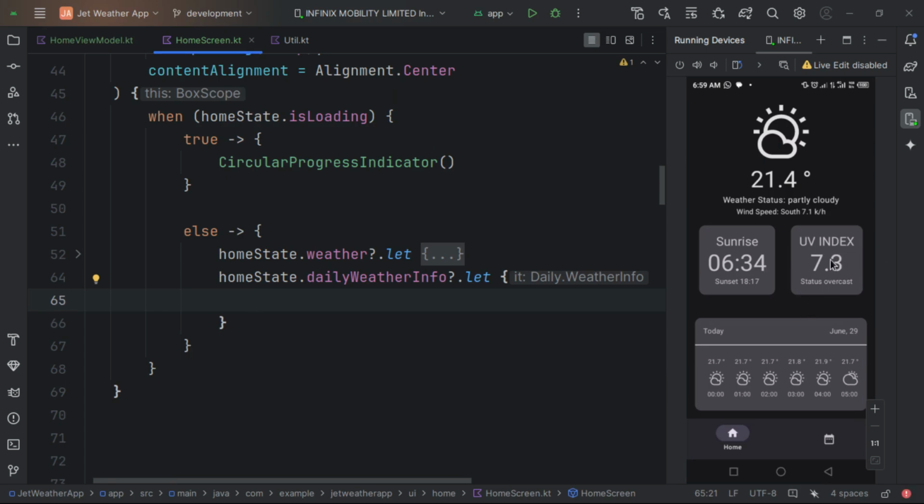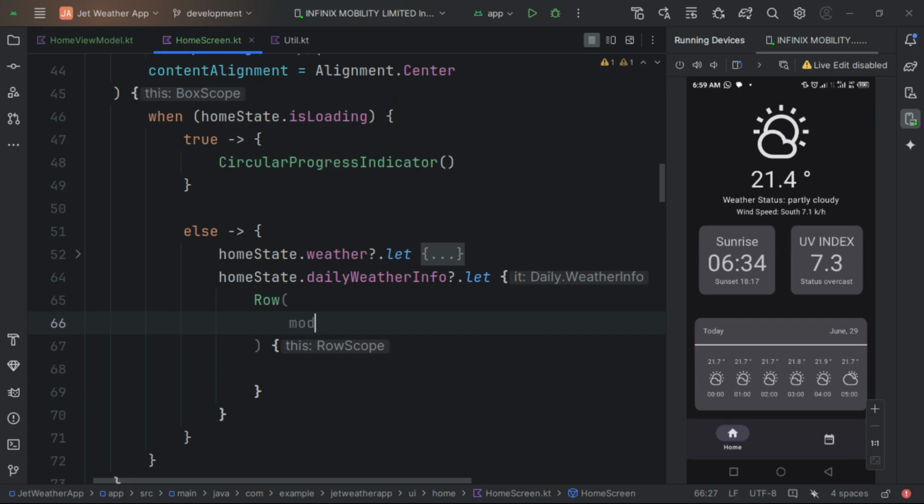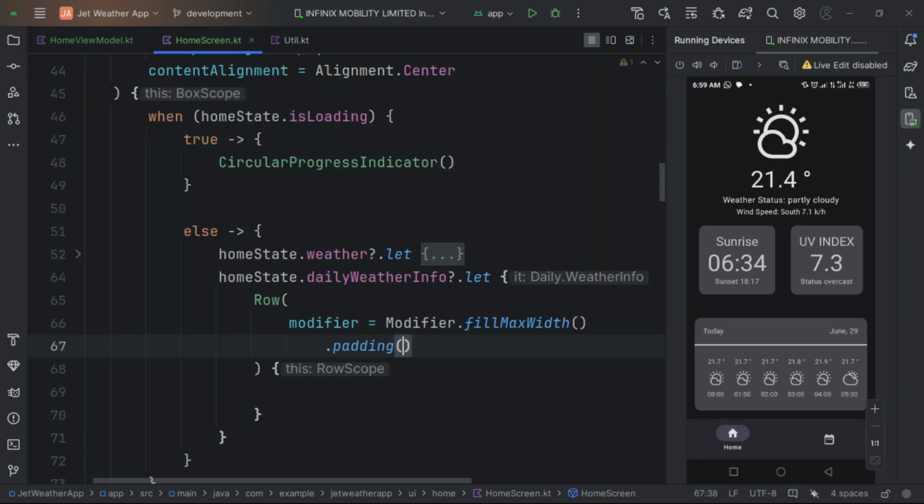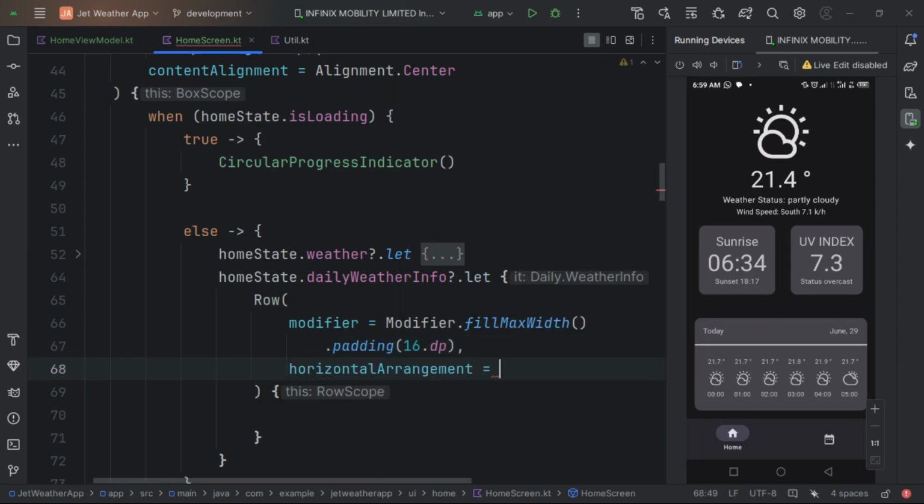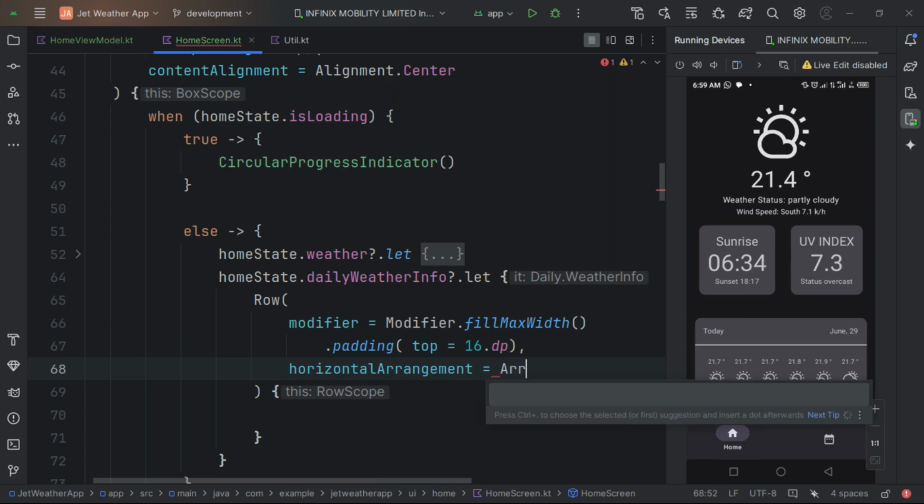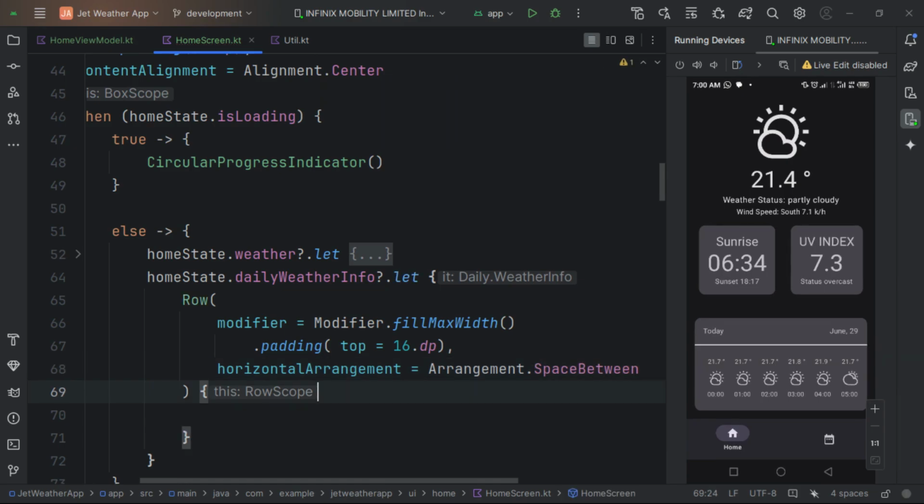Okay, so you can see here we have two items, and I want to use a row in order to structure everything. So for this case, let's create a row here, and we can customize it here. Let's pass in first the modifier, and we can fill the max width. And let's give it a padding of 16 dp. Okay, and here we want to give it an overall padding. Okay, and here we can give it the arrangement, and we want to use arrangement.space between so that they can space each other. Okay, so I'm going to create here two separate composables to host this. So we have the sunrise and the UV index.